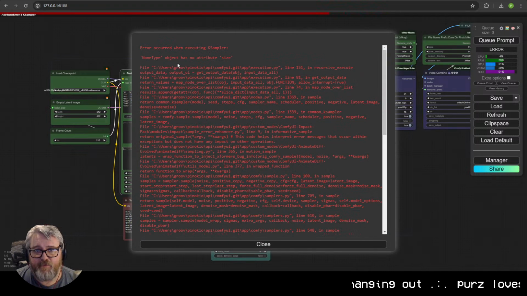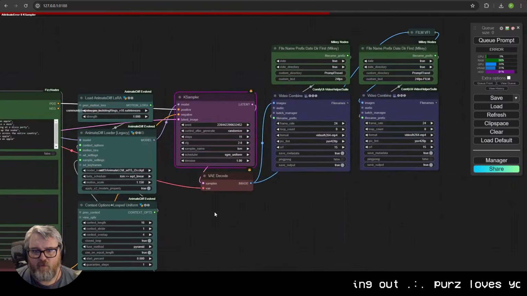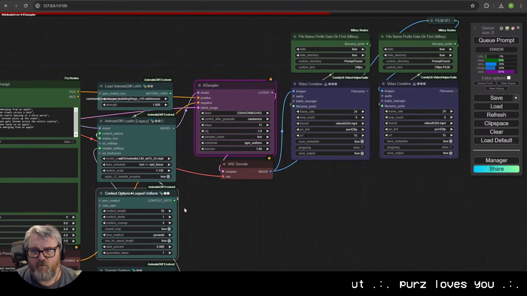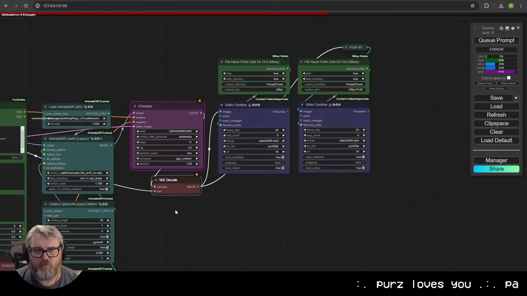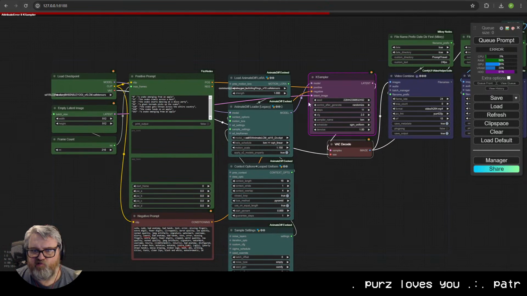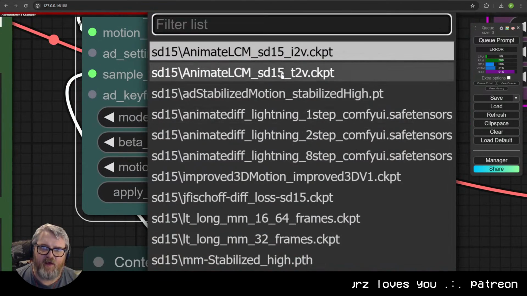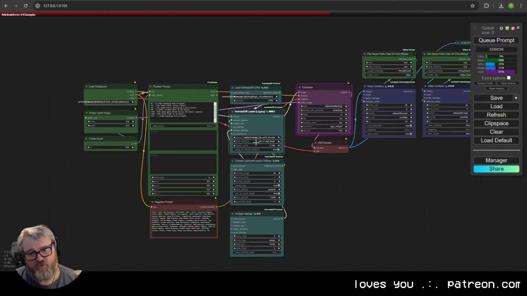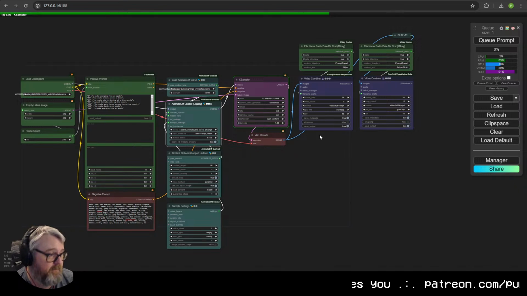Oh, what did I do wrong? None type has no attribute size. Okay, let's have a think about this. You're fine, you're fine. What did I... Oh, I see what I did wrong. I didn't select the AnimateLCM T2V checkpoint. I selected the I2V checkpoint. So yeah, that's my bad. Let's try that again. The image to video checkpoint uses a different AnimateDiff loader, basically.